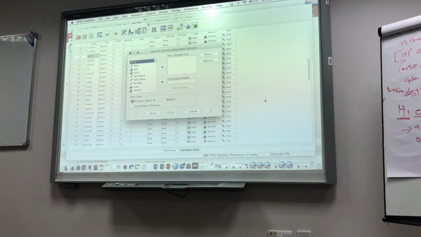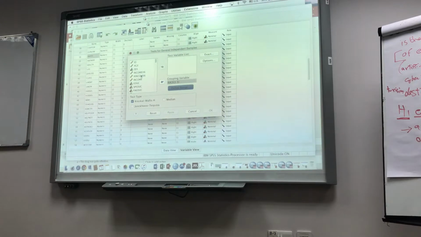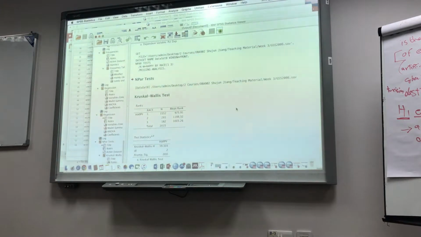I think the black group is the happiest. Normally they are very happy. We can check whether you're right or not. Set the grouping variable, and because we have three groups, you need to define the range from 1 to 3, minimum to maximum. Then let's find the happy variable and click OK.